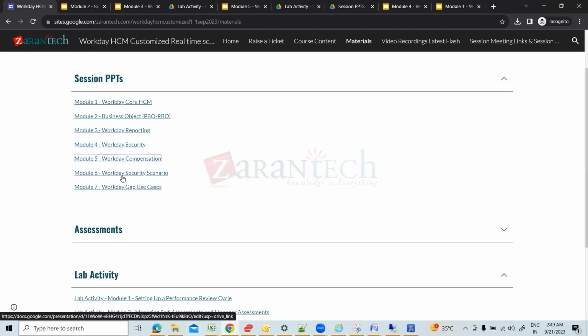We will just cover the details regarding the real-time scenarios of Workday security. So why is Workday security separated from module 4? I think module 4 covers the scenarios as well, right? In module 4, we have different types of security, so we might cover the theory part of Workday security. As Workday security is a very important topic, we wanted to segregate the real-time scenarios from the theory part. So you will have the different scenarios listed in module 6.